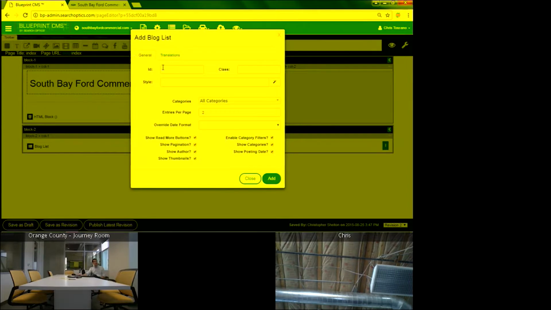You can assign it a category, or you can have it show only specific categories, and I'll show you in a minute how we get to these categories. Looks like in this example there's only one, which is fine. We'll leave it as all categories for now. These are basically the categories that the blogs that you've posted are associated with.